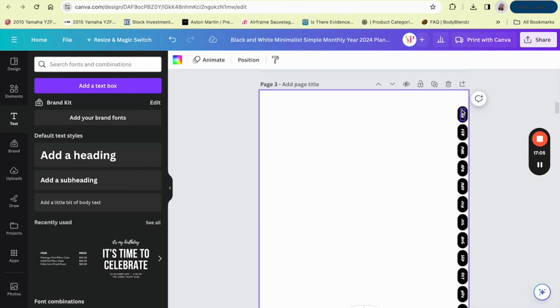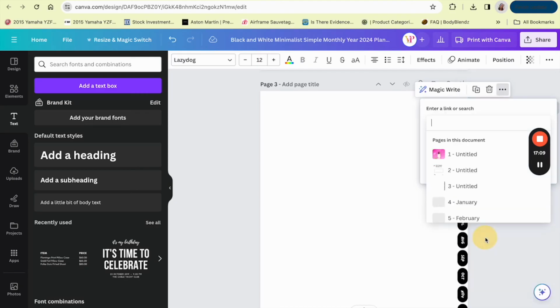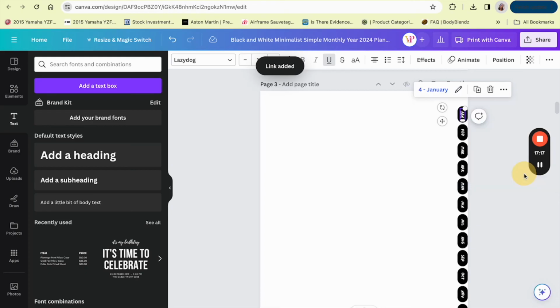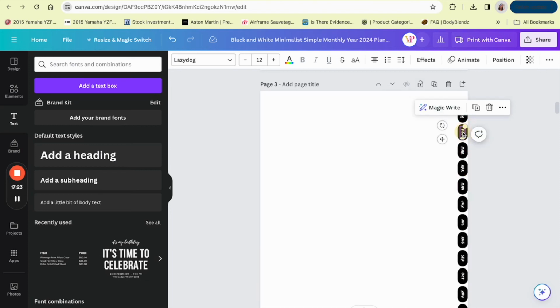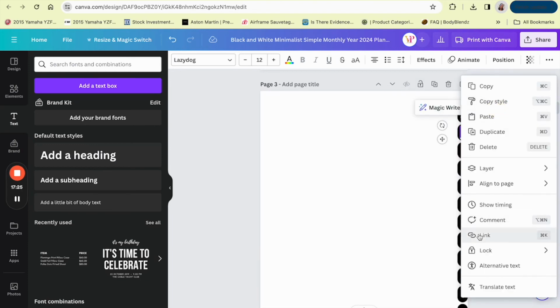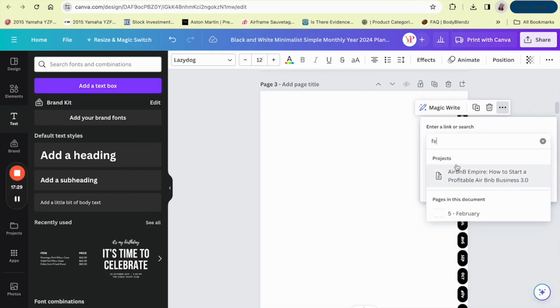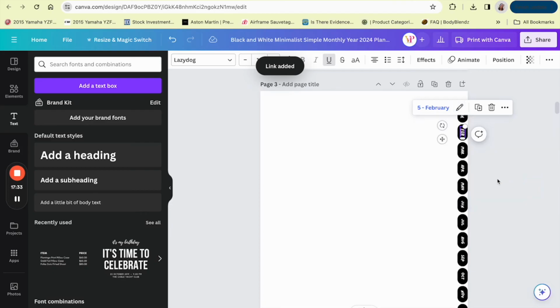Once we have everything done for the tabs, we're going to hyperlink them. So we're going to click on January, and we're going to click these three dots, and we are going to click link, and we are going to type in January. So see where it says January, that's page 4. And then we're going to click done. And then we're going to do the same thing for each. Go to link, and then we're going to type in February, pages in this document, make sure it says that, and click done.